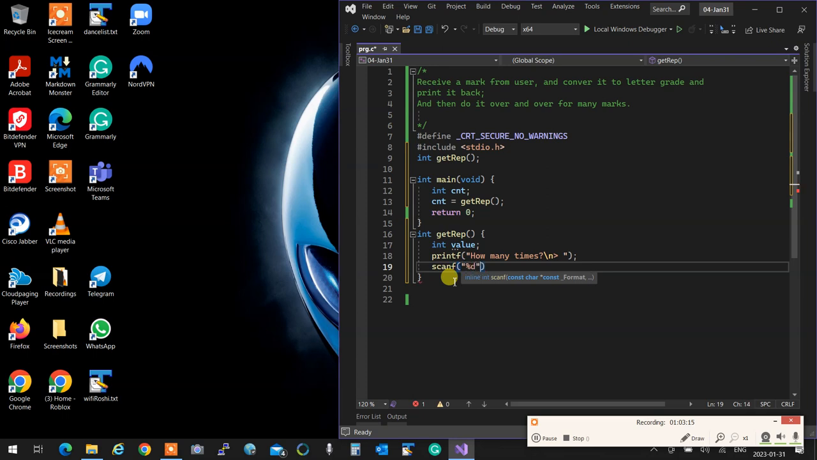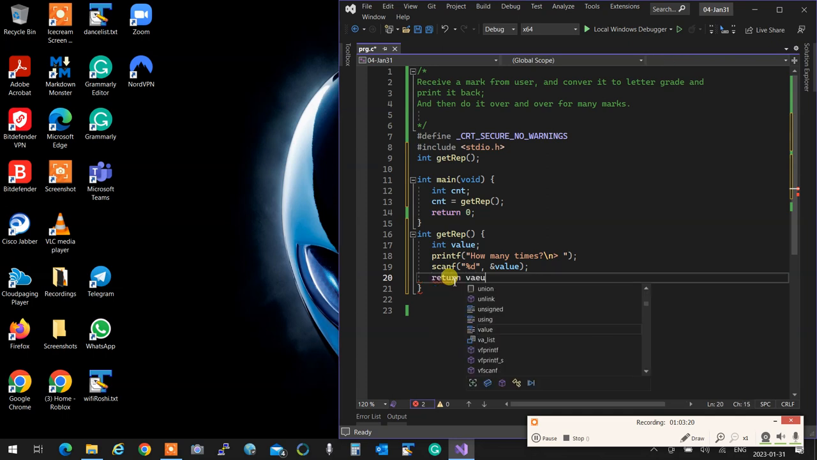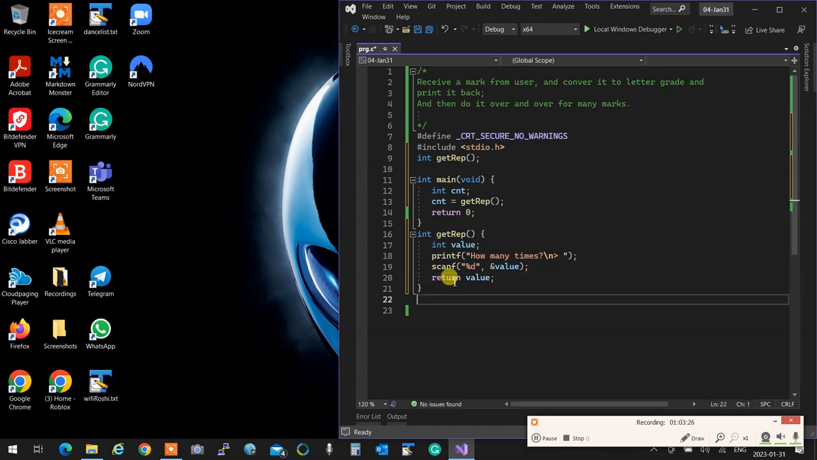Percent %d, and address of value. So that's what I'm doing, and I'm going to say return value. So very simple. Because it was simple, I didn't bother procrastinating. I just wanted to get an integer and return it. Now, listen to me carefully. You know why this thing is beautiful?